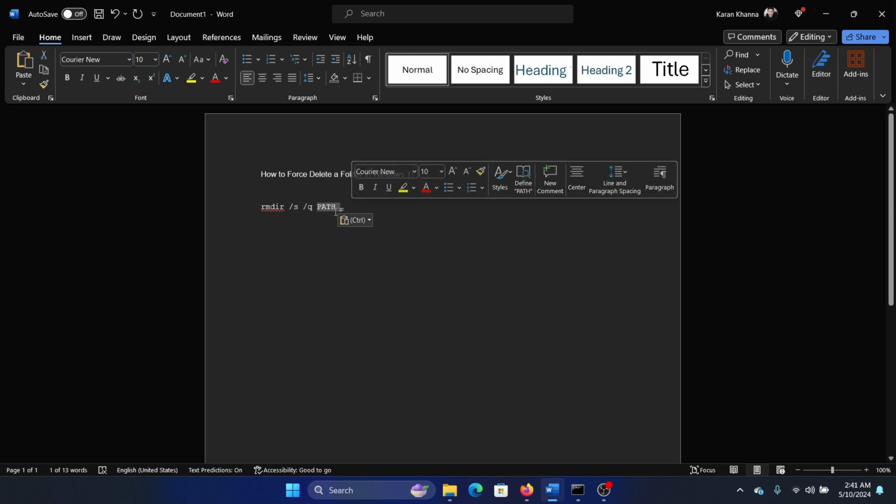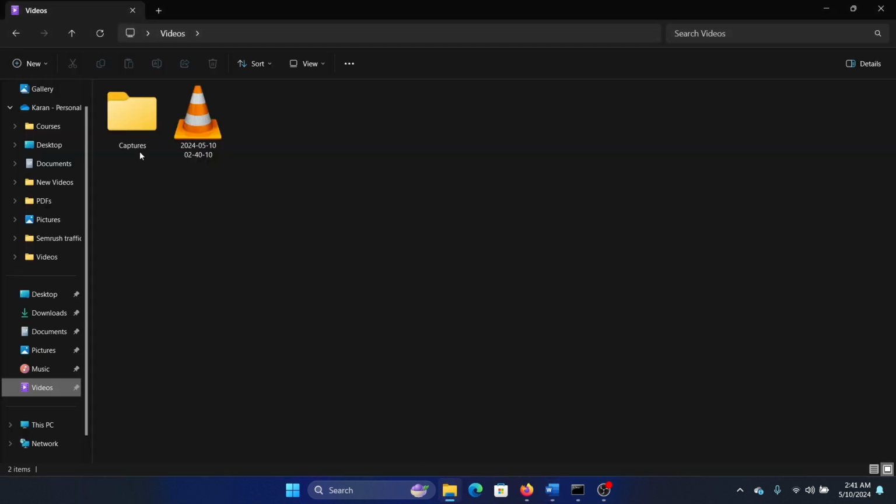Now the path does not mean that you have to write the word path. You have to mention the path of the folder. For example, this is the folder. So how would I find its path?